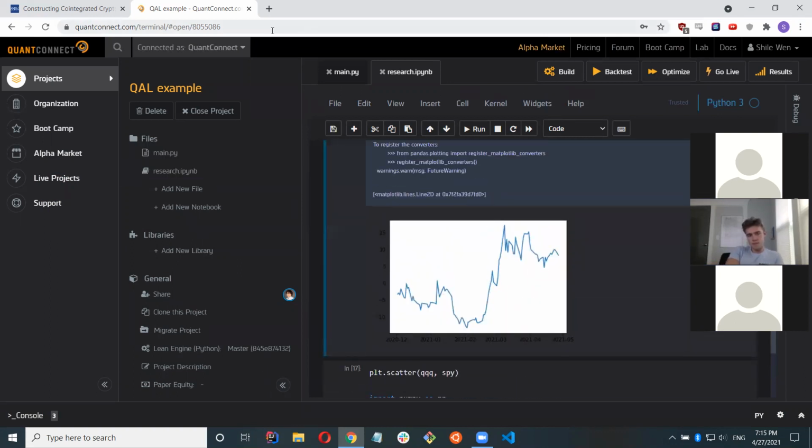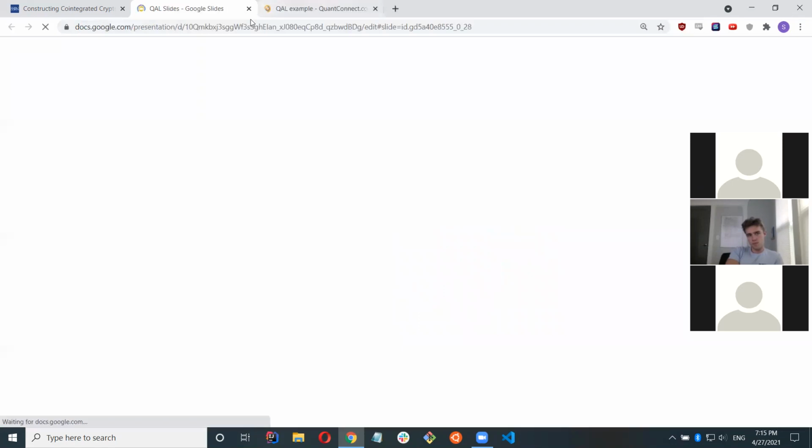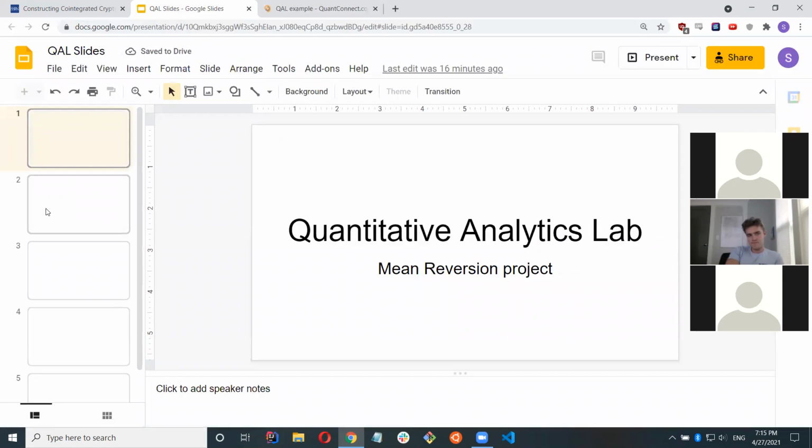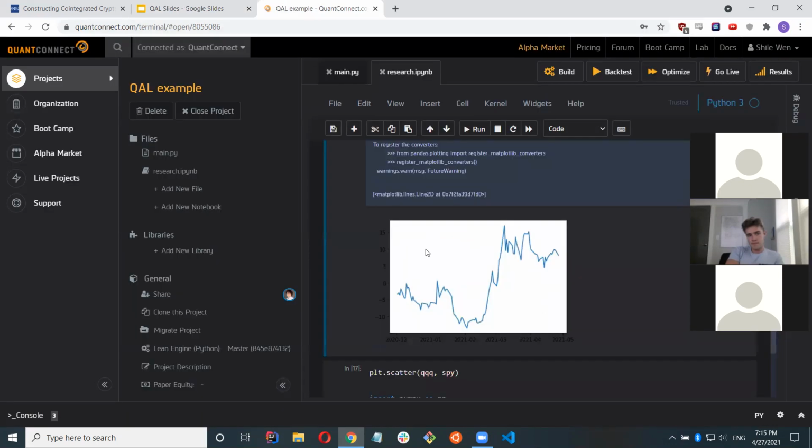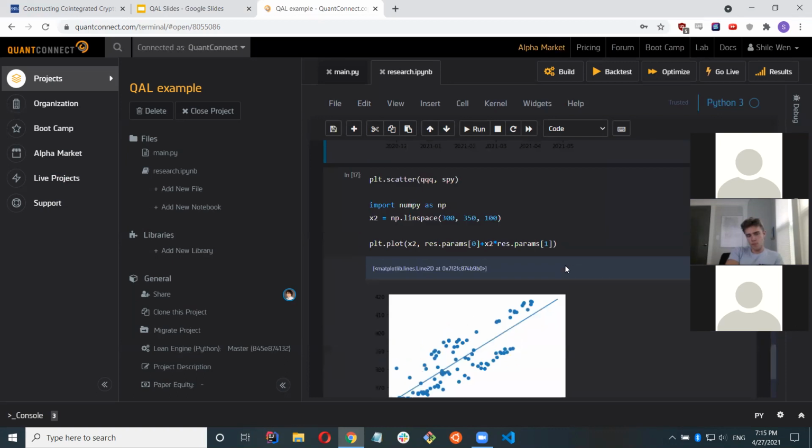And let's go to the slides. Oh, shoot, I'll close my slides. So you see these black lines, these are the residuals. And so we just plot the residuals over time.